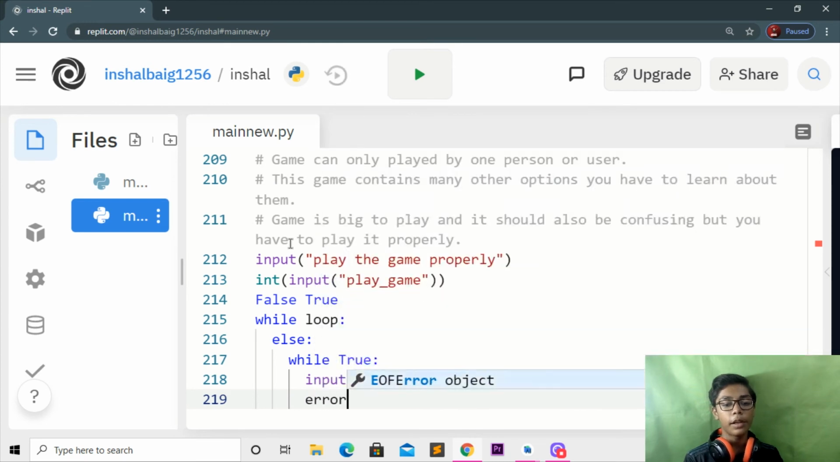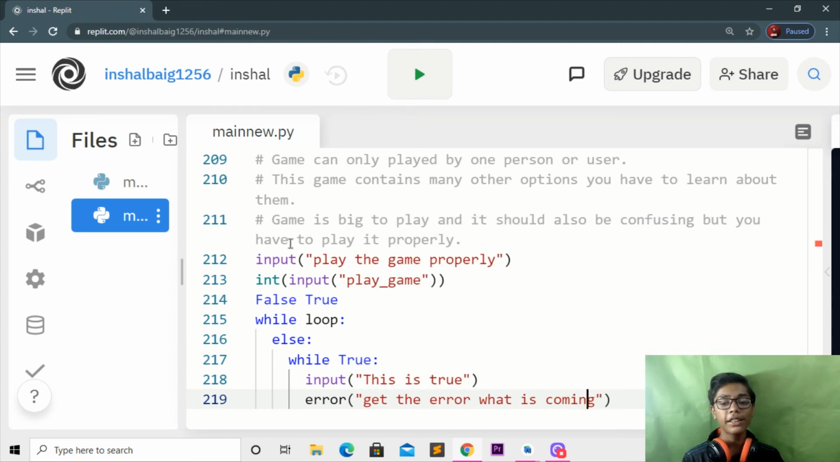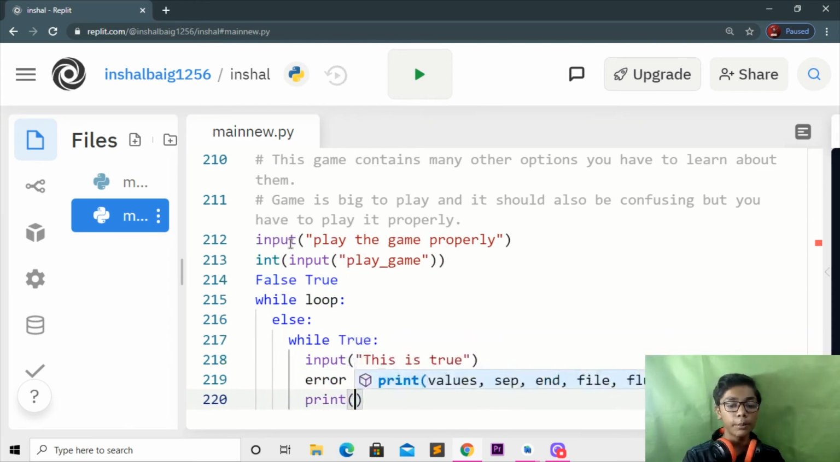So here you have to write error, and in this error I'll be writing get the error what is coming. So here I'll be writing that. Simply, here I'll be not writing this error with the brackets. First of all I'll be writing equal to, and I have to also print this error. So simply I'll be writing print error.